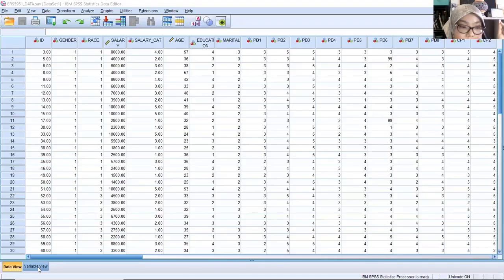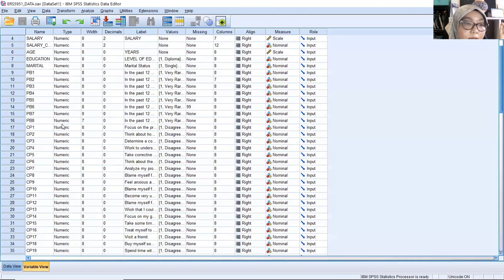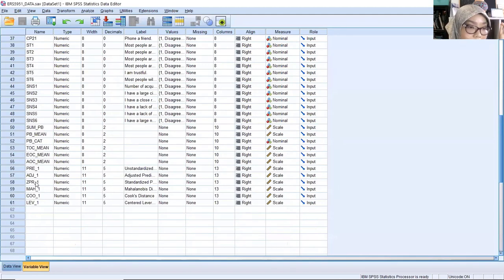By the way, you can refer to the first assignment regarding which items refer to task-oriented coping, because in this example I will use task-oriented coping. I will share my screen. This is the data set. First, you need to compute the task-oriented coping.